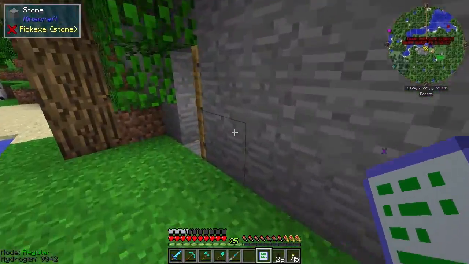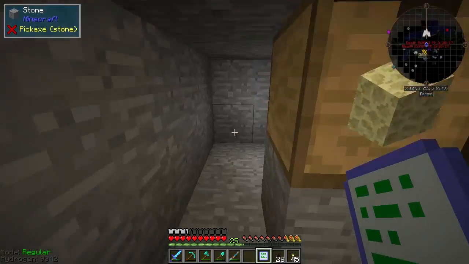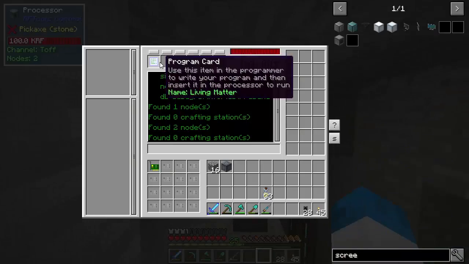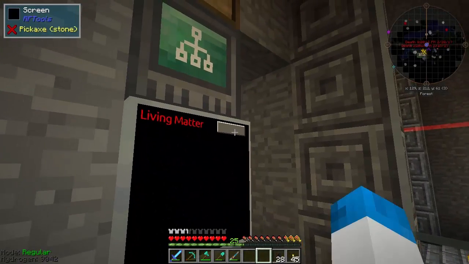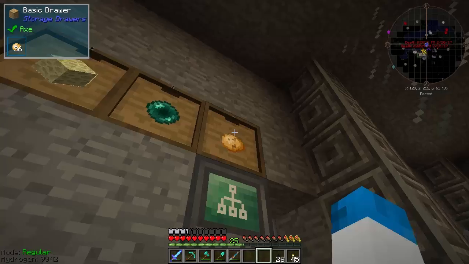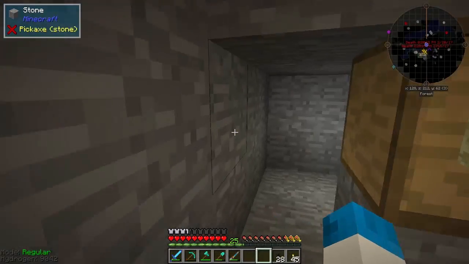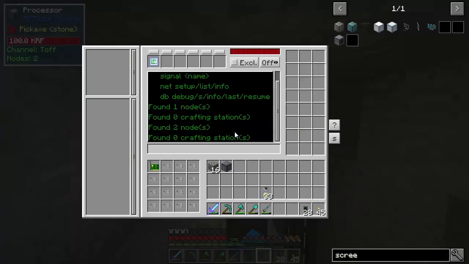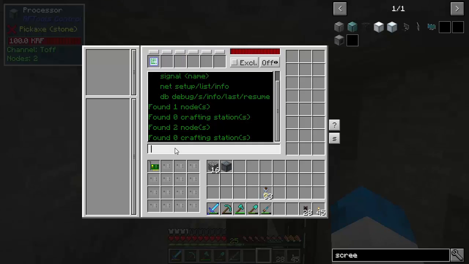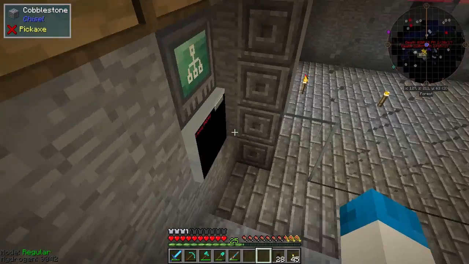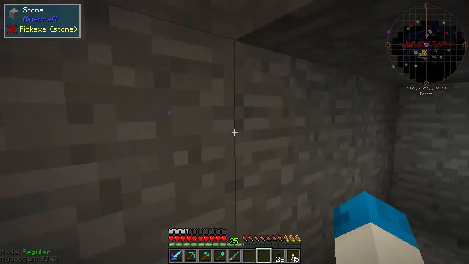Let's pop that into the processor. And when we press this button down here, let's put that over there. When we press this button down here, which of course is linked to that, we should have taken some potatoes out of there and put them into slot 1 on here. We haven't. Why? Net setup TOFF. 2 nodes. Okay, let's try that again, just in case I've messed up here.